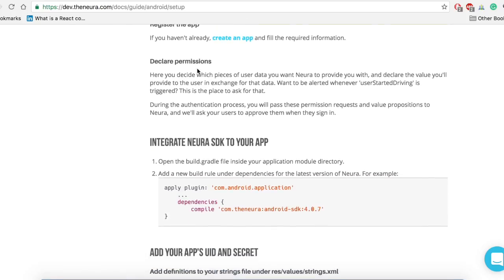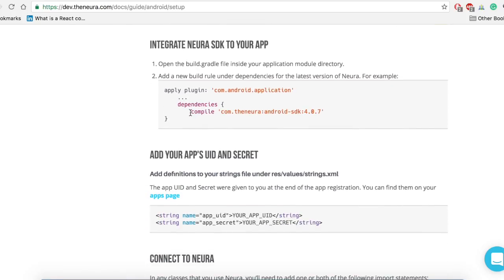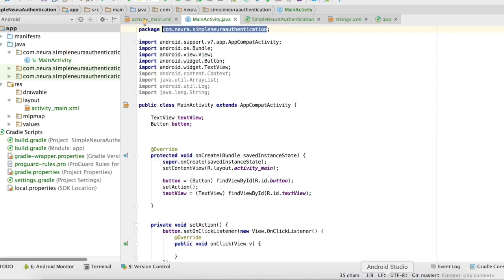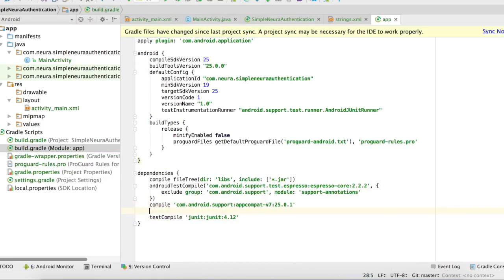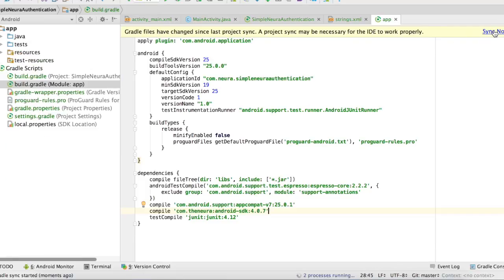To integrate Neura SDK in your application, go to Neura's Android Setup Guide and add this new build rule under the dependencies in your build.gradle file. Copy and paste the line and click on Synchronize. Wait for your application to synchronize.